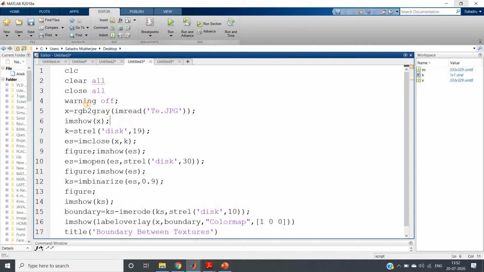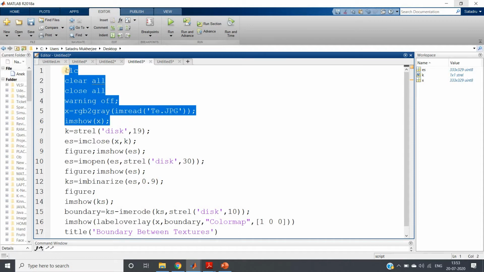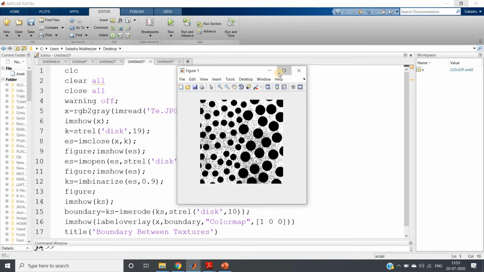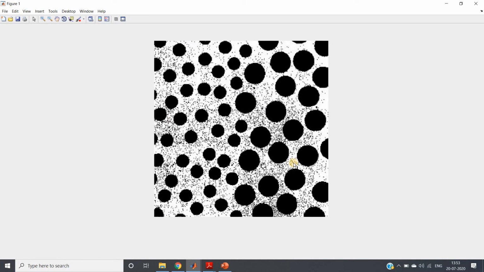For this demonstration I have taken one grayscale image. Let me just show you that image first. So this is my image. You can clearly see that there are majorly two types of objects. One is the smaller black colored disc, and another one in the right hand side is the bigger black colored disc.